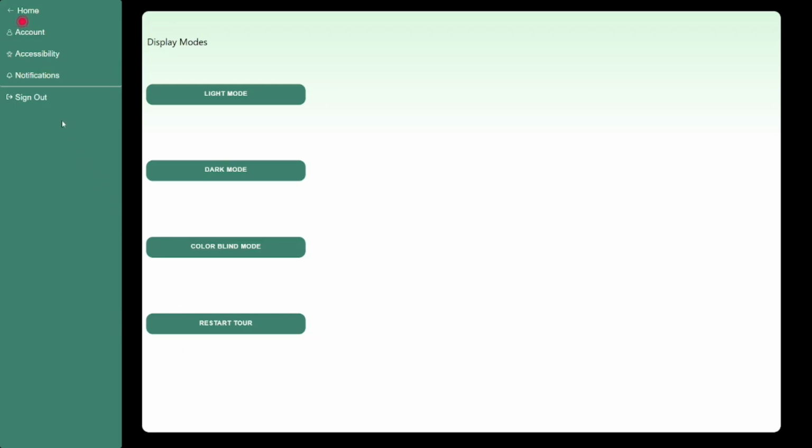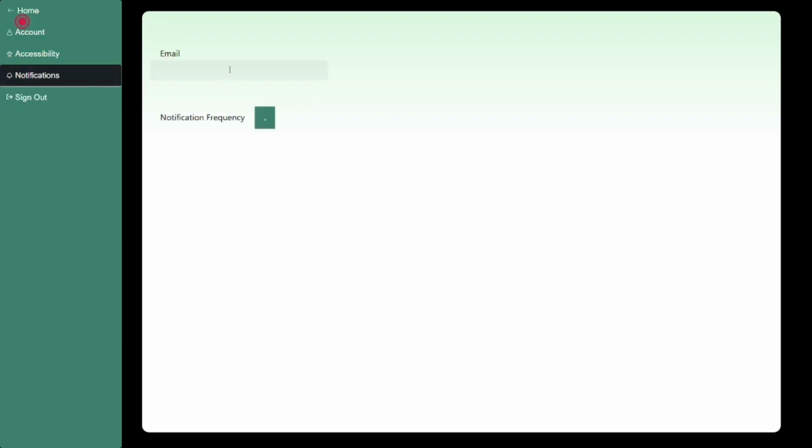Next, let's navigate to the notifications tab. From here, you can enter a new email. From there, you can click the drop down for notification frequency and select how frequently you want your notifications to be sent. And from there, if you would like to get a notification automatically, you can save it and report it right then and there.